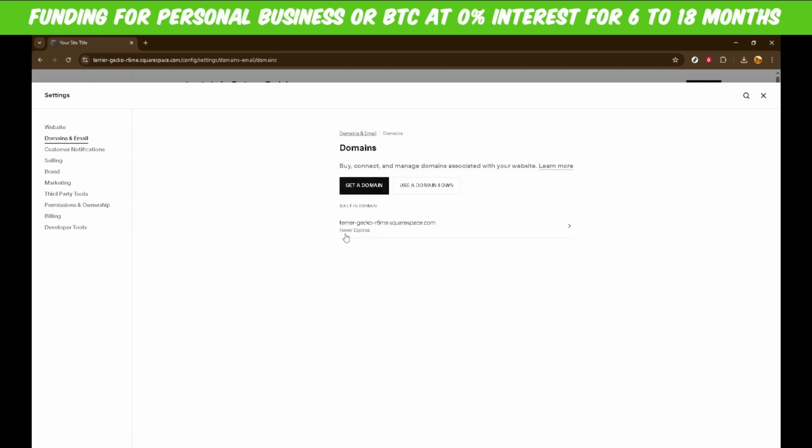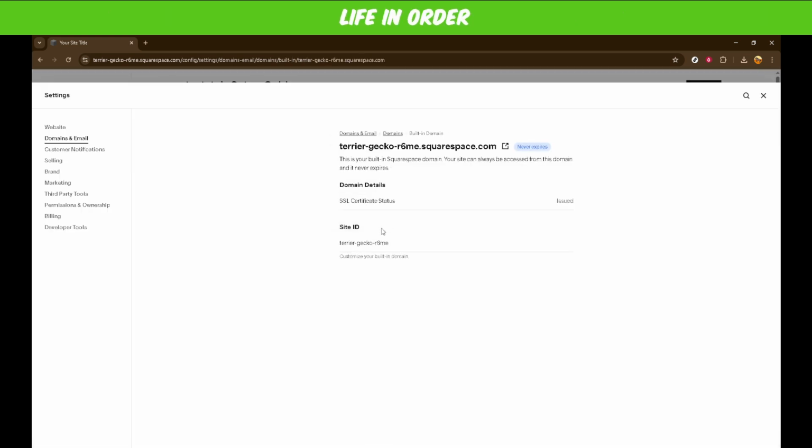Here you'll see a list of all the domains linked to your Squarespace account. At this stage, you're looking to ensure that your domain is correctly connected and, importantly, that it's active. If your domain is showing any errors or inactive statuses, those could be potential reasons your site appears down.